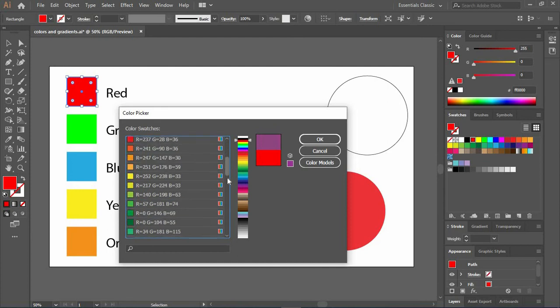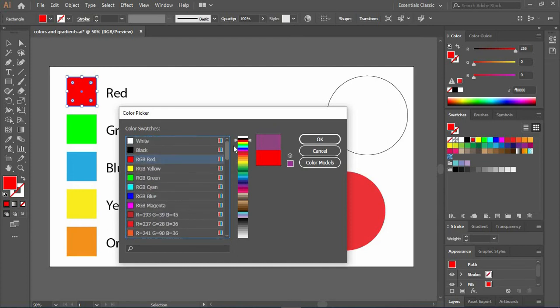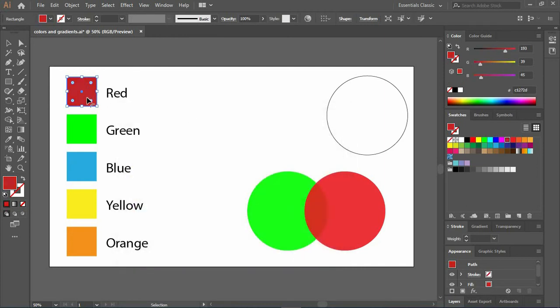These color swatches, you can just click on them, just select them. In my case, let's select this one. I press OK, and there you go, it's applied. So that's how you select your own colors.